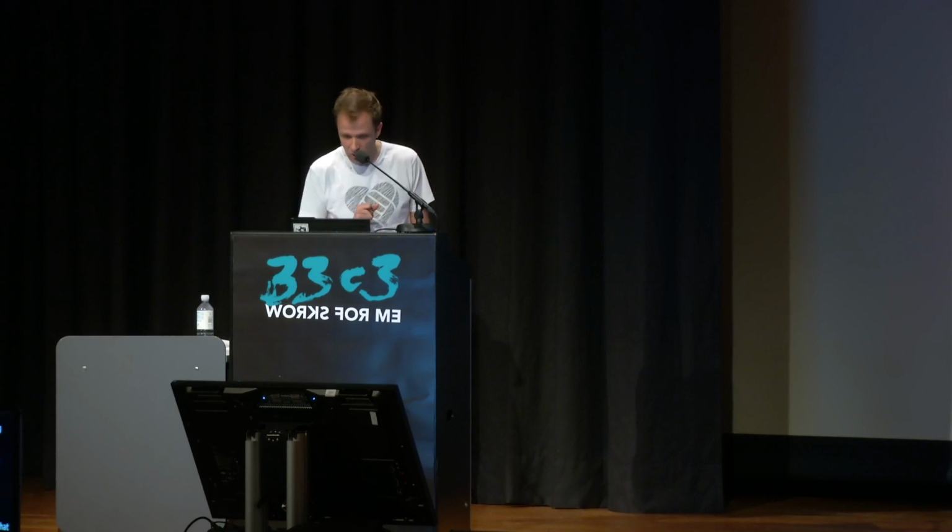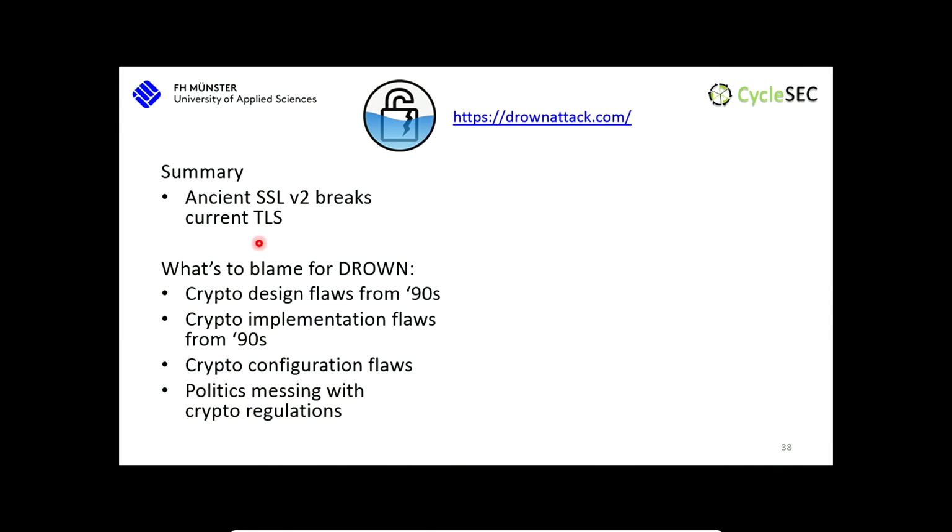Because the numbers are very similar. Okay. So in summary, there's just one sentence that I can say here. Ancient SSL version 2 breaks current TLS. And we can do nothing else than just disabling SSL version 2, right? It's dead for good. But an important discussion is also who's to blame for Drown?